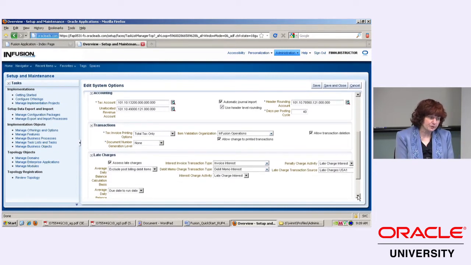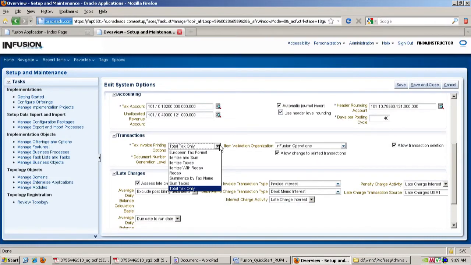When it comes to printing on a billing invoice, what are we going to do? Do we want to just show the total tax? Do we need to split out the different types of tax formats? If it's European, we've got to follow a particular format that's identified over there. Document numbering generation, right now we do not have it turned on.